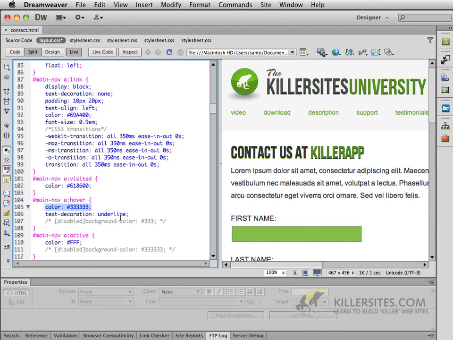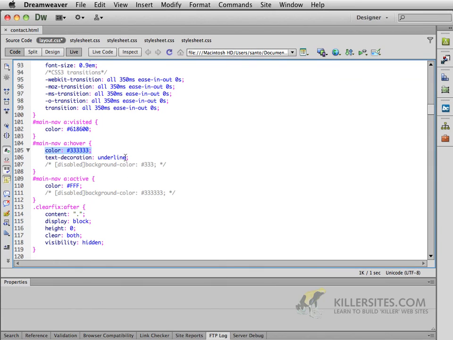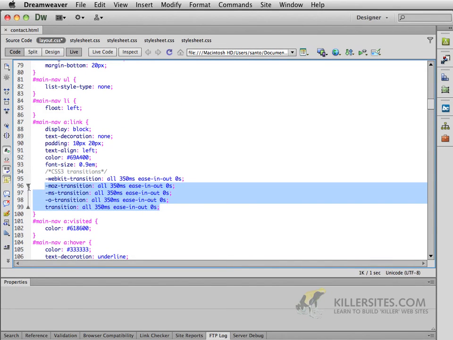And as you've been seeing up to this point, that's how we got these links to do what they're doing right here. Now you might be wondering, does that mean I have to come and write all this information every time I want to create some kind of CSS3 transition? As you'll see in the next video, I'll show you how to use Dreamweaver CS6's new CSS3 transition feature, and it's going to make your life a whole lot easier.